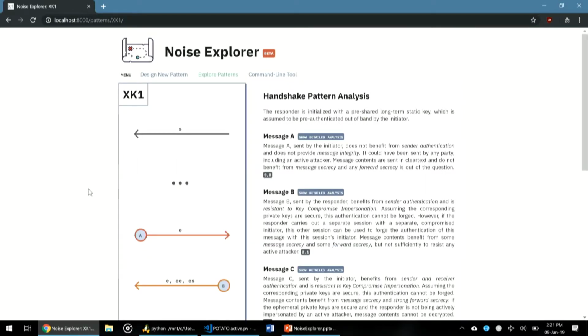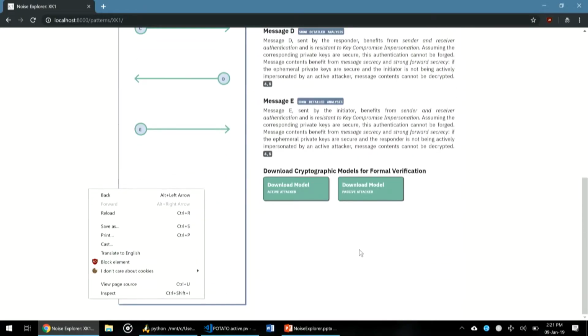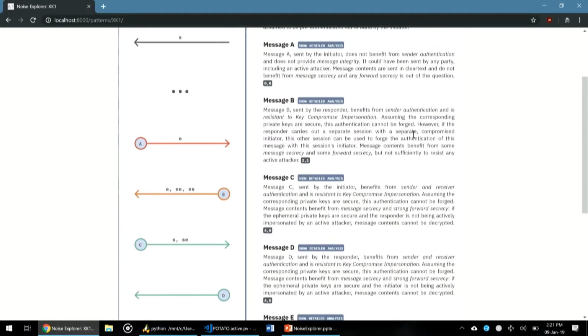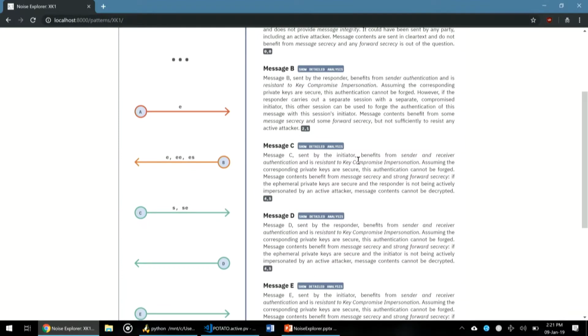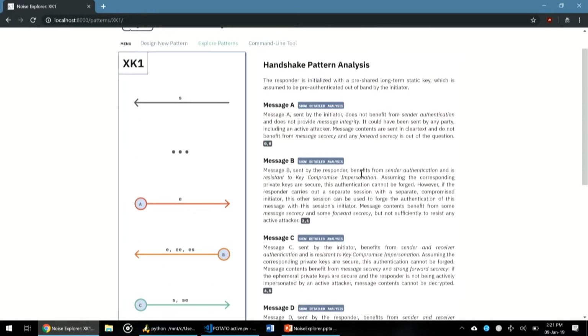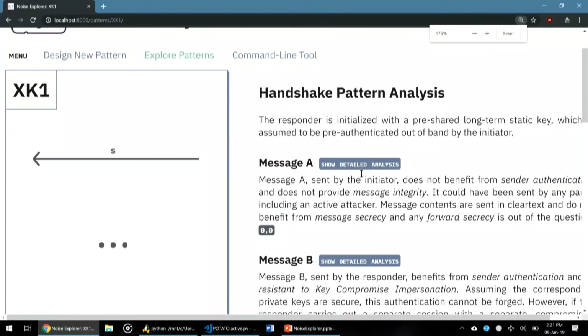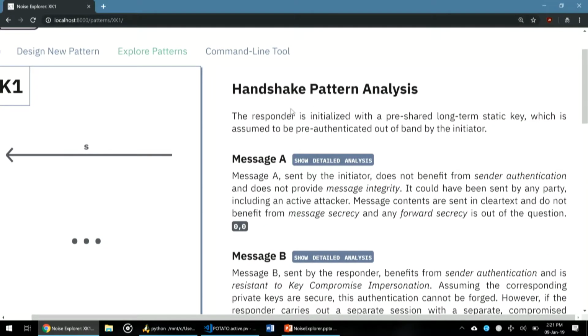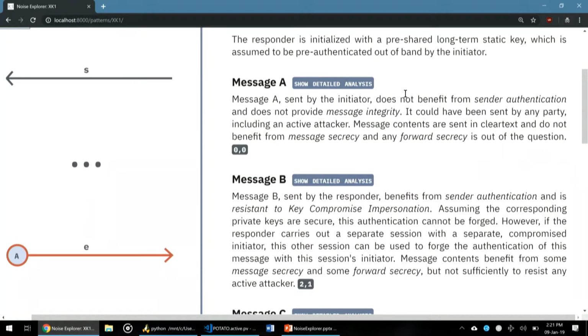Great. You can re-download the model here and rerun it if you like, but these are the results that were generated before. You'll see that these results are explained using an accessible, literal style, which I really worked hard to ensure, because I think that's important. You can read it. It's English. This is all generated. I didn't write this. The responder is initialized with a pre-shared long-term static key, which is assumed to be pre-authenticated. Message A, sent by the initiator, does not benefit from sender.